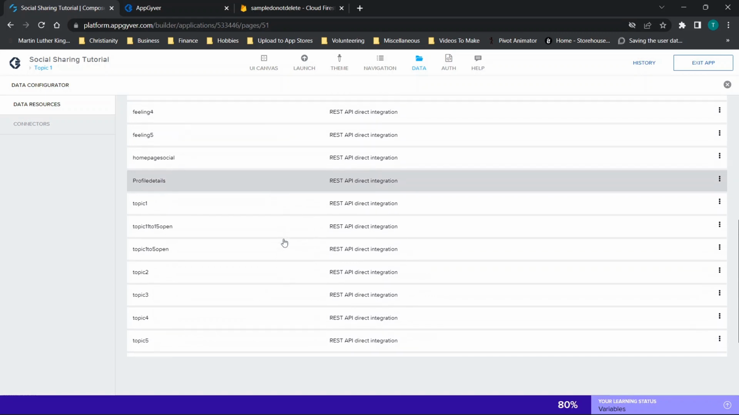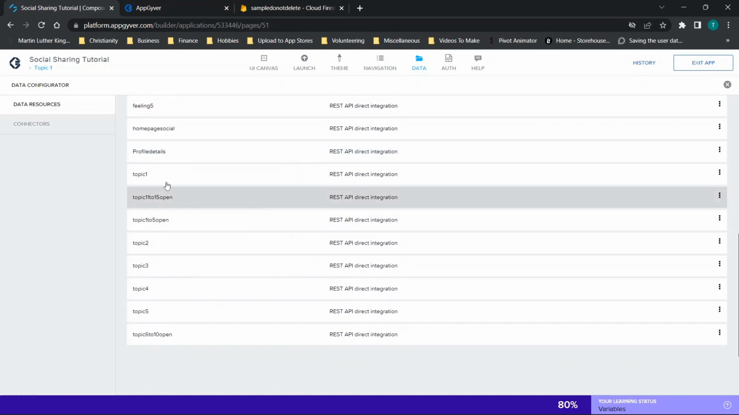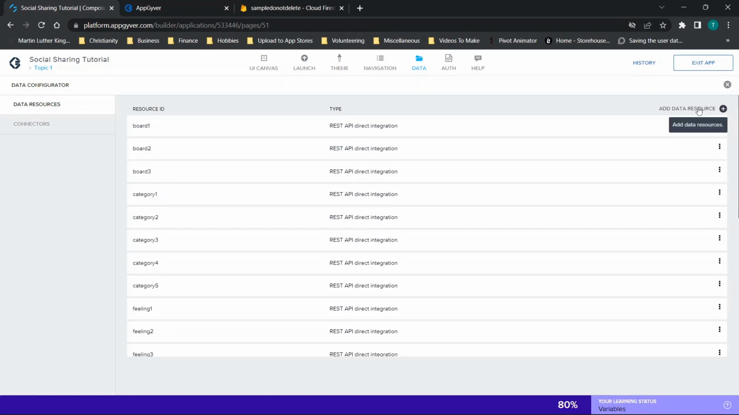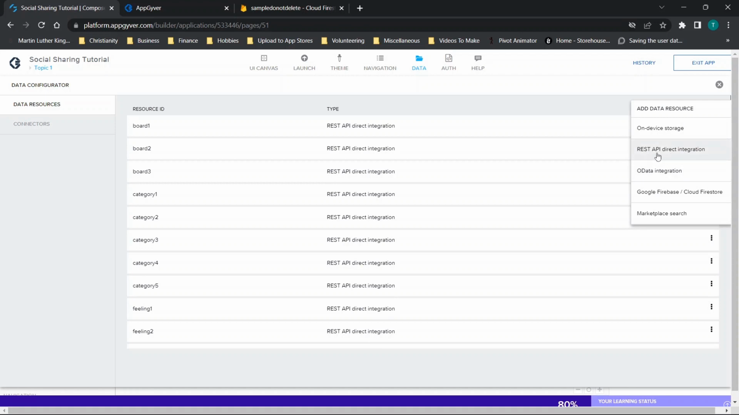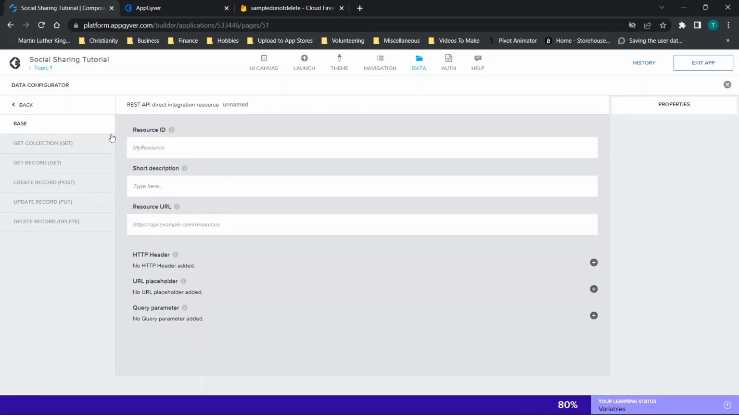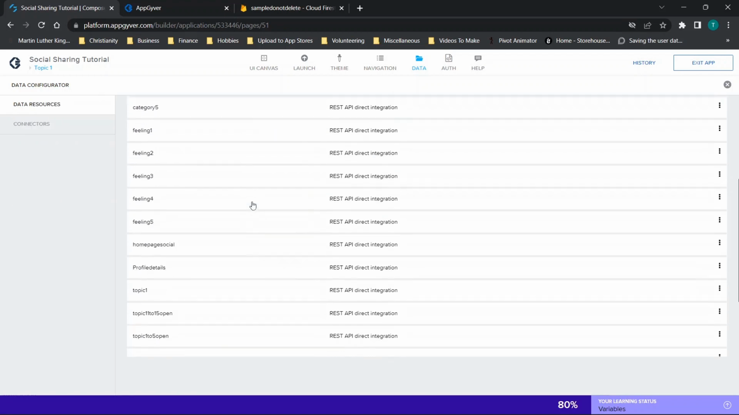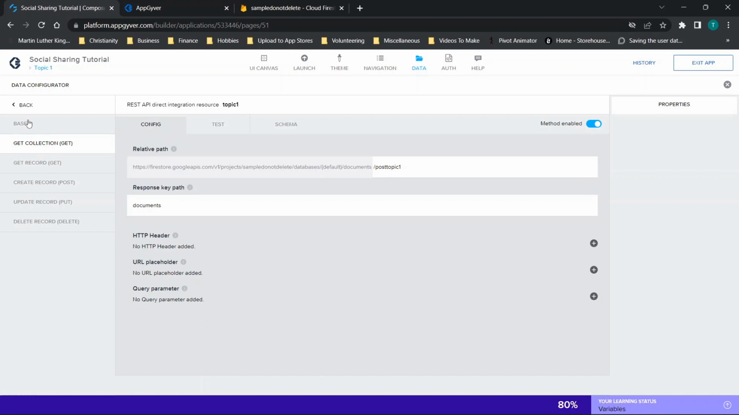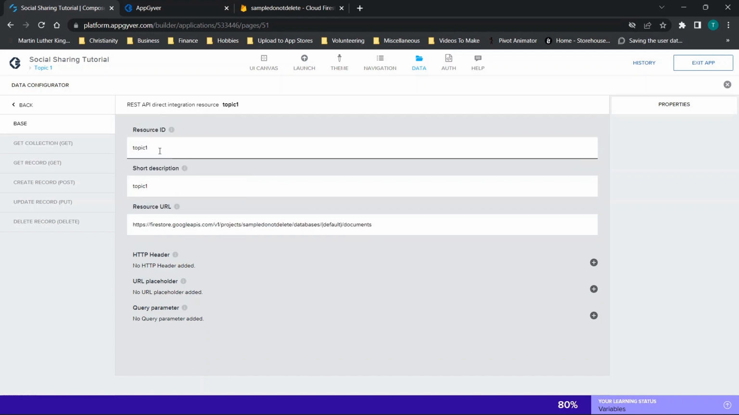So we're going to start with topic 1, and again, you won't have these, so we're going to make them from scratch. You're going to click Add Data Resource, REST API Direct Integration, and it'll take you to a page like this. Now I'll show you the information that you can type in. I'm only going to copy this first one into the description because there's only a small number of changes that you'll need to make. So in this case, we're going to call this resource ID topic 1 so that we know what it is. You can paste the description in, and then this is the resource URL that you're going to need.